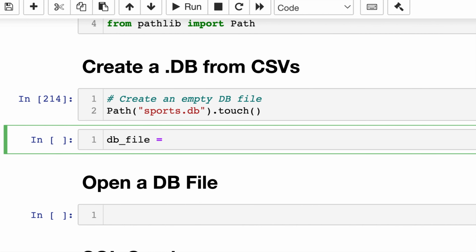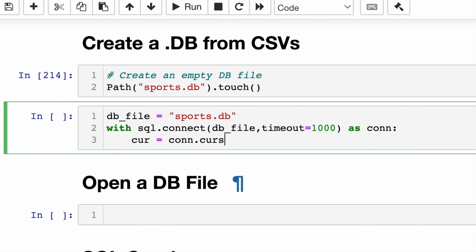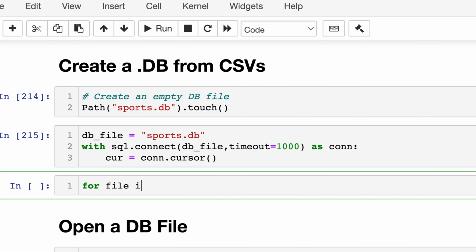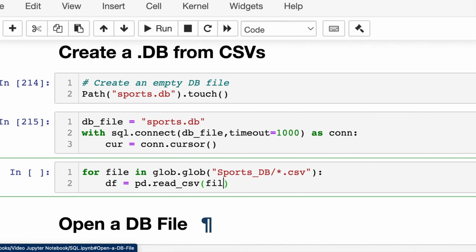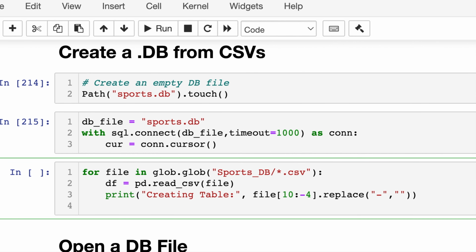Next, we'll call our DB file with a string, sports.db, with sql.connect(db_file), and just put a timeout of 1000, as con. cursor is equal to con.cursor. Now we have to fill in this database with the CSV files. So for file in glob.glob, sports_db is a folder with the CSVs in it, and we'll do df is equal to pd.read_csv. I'll just print that we're adding a table with the file name. I'll exclude the sports_db and the .csv, with the 10 to the negative 4. And then we do the command df.to_sql with that file.